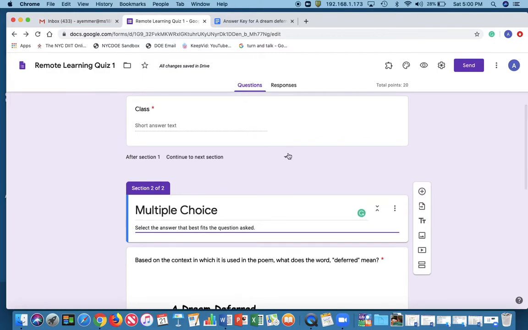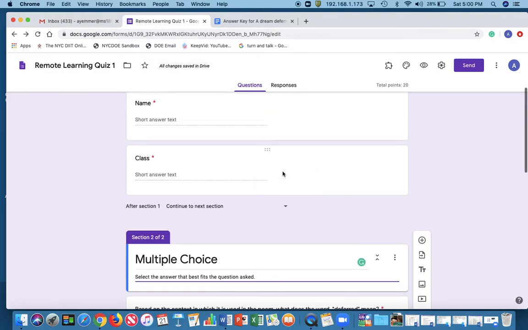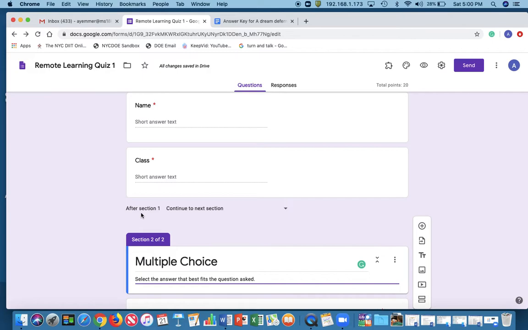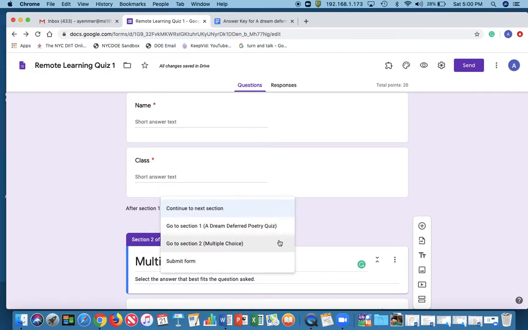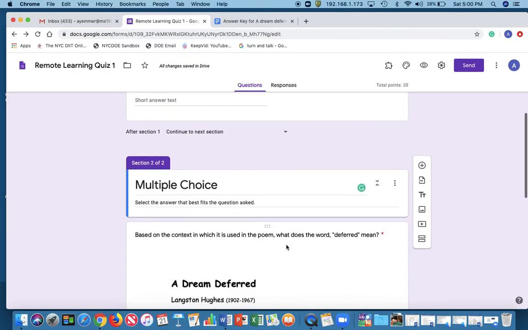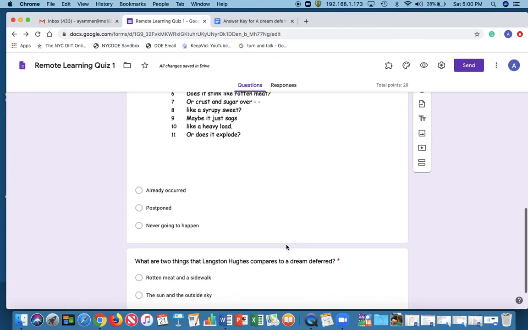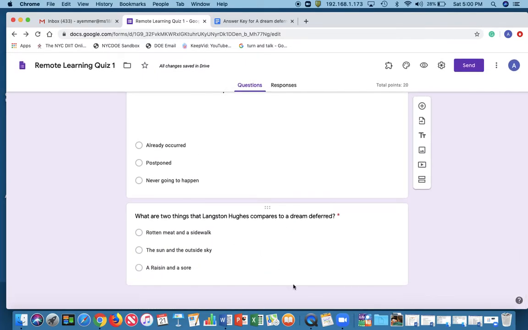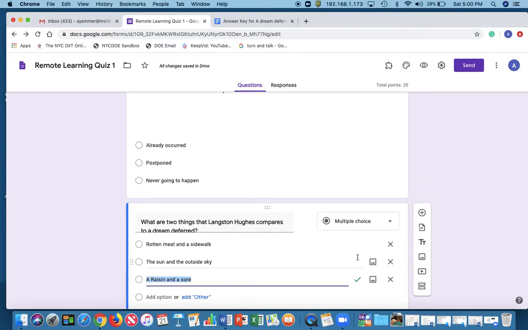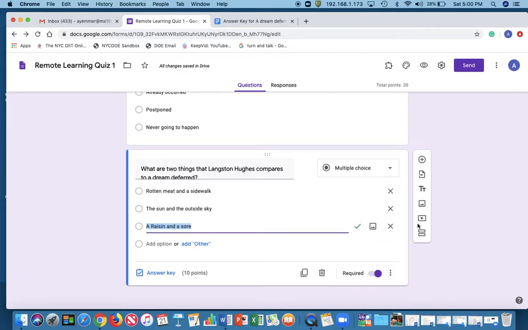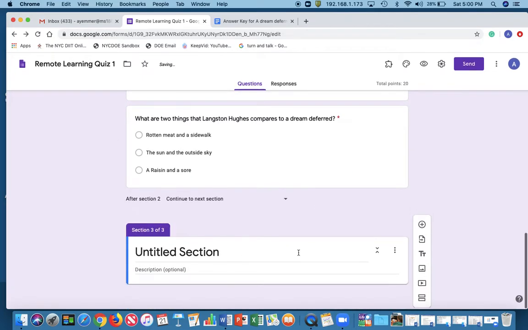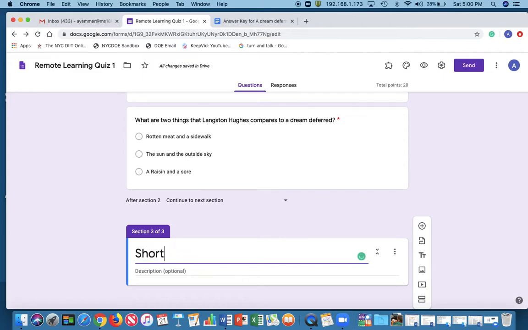Now, as you can see under class, now there's a after section 1, where do you go? Because you have a multiple choice section. Now, multiple choice is here, dream deferred, okay. Now we have our two multiple choice questions that we added so far. After this multiple choice question, we're going to add another section, which is going to be titled short response.